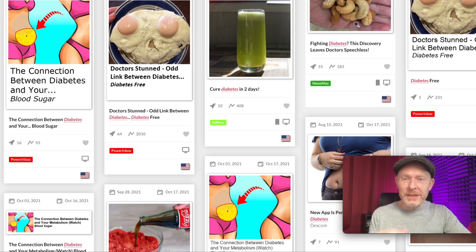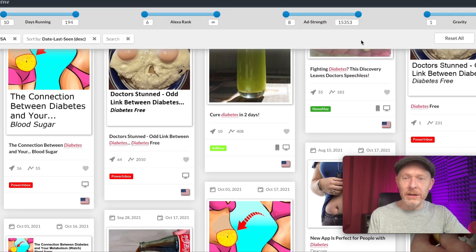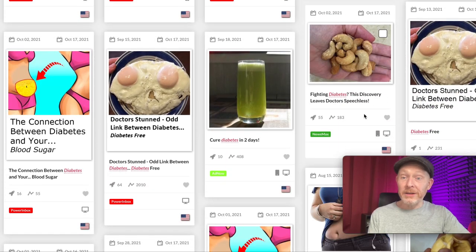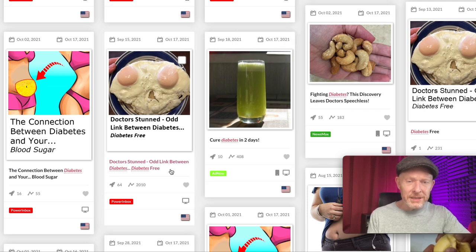Okay, so these are pretty standard headlines that you've seen a lot of if you've ever looked at diabetes products with spy tools. Fighting diabetes, this discovery leaves doctors speechless. All right. Doctors stunned at odd link between diabetes. And that's another finish-the-sentence one, although it's not quite as effective because it makes for awkward reading, having diabetes free, obviously freedom maybe, on the end there like that.